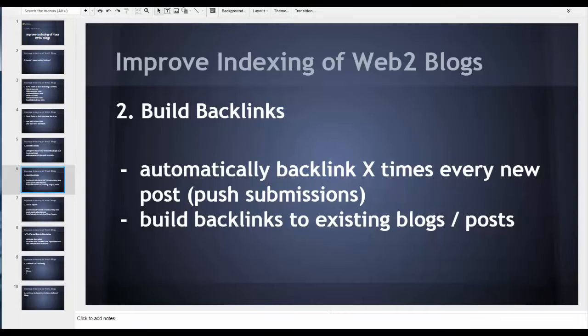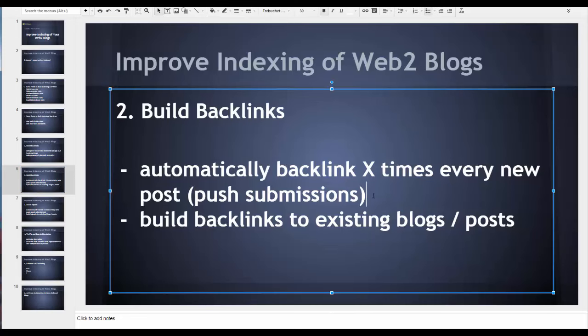So we have two scenarios. For one, we automatically backlink X times every new post, and that's what's called push submission. I'm not going into detail on how to set it up, but every time you post, you can set up X number of backlinks. Another scenario is continuously building backlinks to existing blogs or posts.